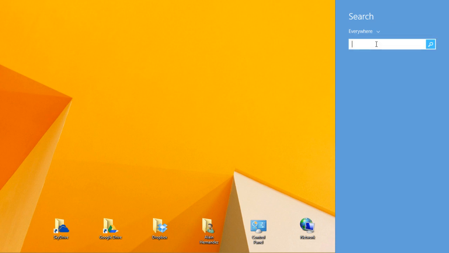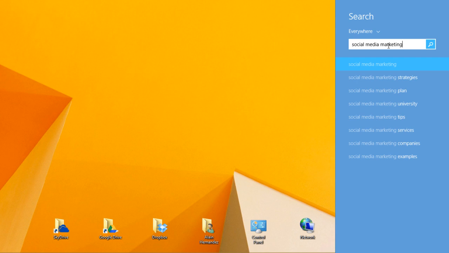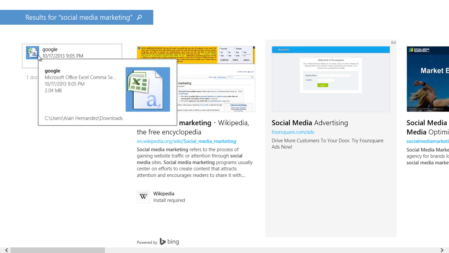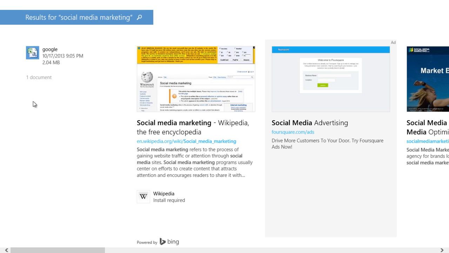And so this is going to give you a great experience when you're searching for something, because it's going to search inside your computer data, your settings, your files, your images, but also online, letting you decide what you want to click on. So for example, I want to do a quick search. If we go social media marketing, just to give you an idea, and I'm going to search, you're going to see that on the left hand side here, I don't have much on my computer. It found an Excel file related to social media marketing, which is a contact spreadsheet that I exported from my Gmail account.